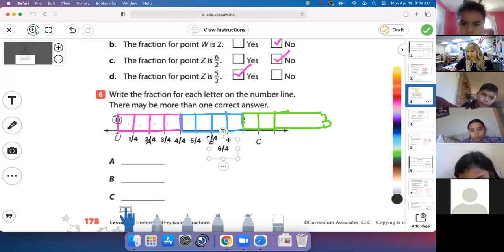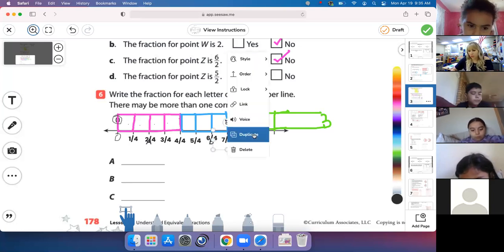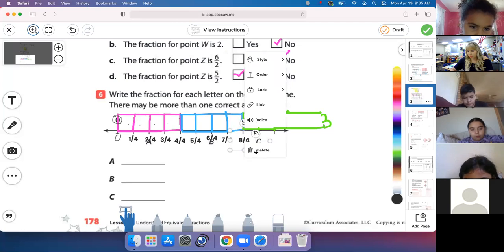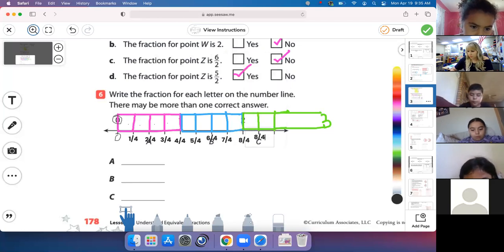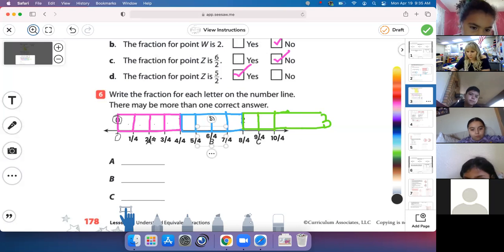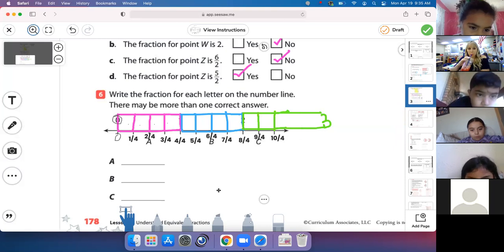So I'll give you guys a couple of minutes to do that because we have to name these points. So in order to name them, we have to know where these points are. There we go. So I'll give you guys a moment to do that.